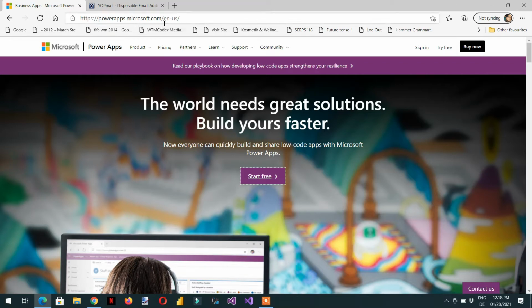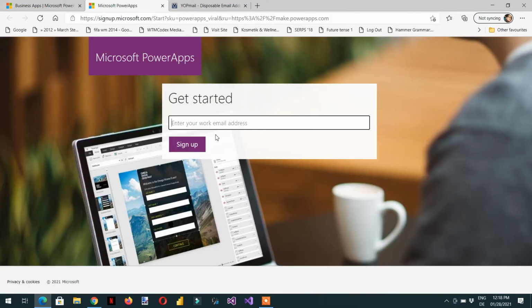For the development of these apps, you need to go to powerapps.microsoft.com. And here you have to click Start free. If you click here, then you need to give your work email address. The normal Gmail, Hotmail, or Yahoo email will not work here. So you need to enter any email that is connected to a domain.